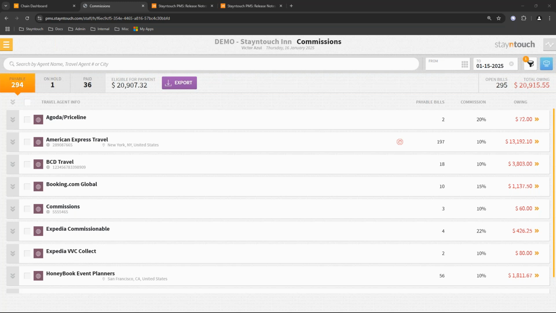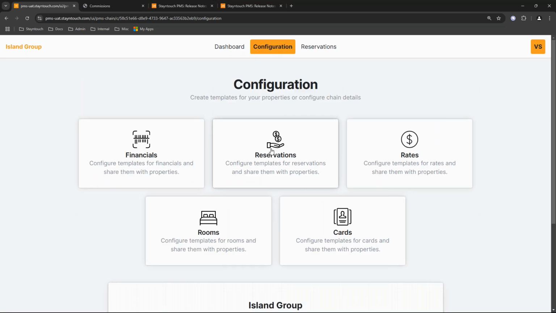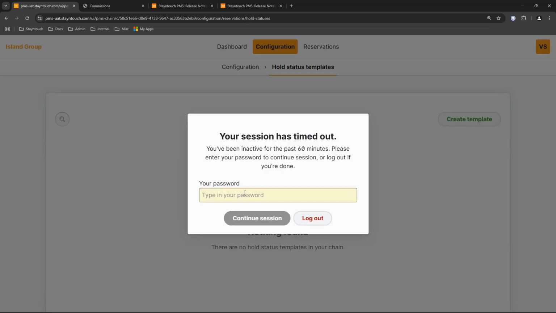And then the last feature I'm going to be talking about is geared towards the multi-property functionality. These are for any of our properties that are utilizing a multi-property configuration within Stayntouch. If I move over to my other property, I'm logged in as a multi-property user, so as you can see, I have access to all three of my properties. The new template released with the multi-property functionality is for group and allotment hold status. If I navigate to the configuration section and go into my reservations, I have a new tile called hold statuses. Let me enter my password here. Give me a second.